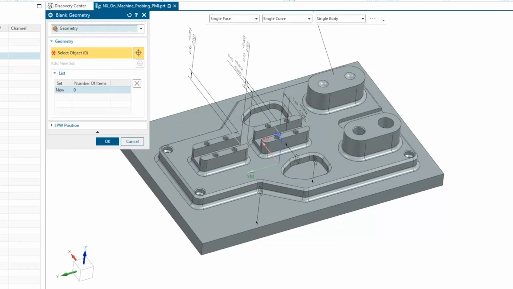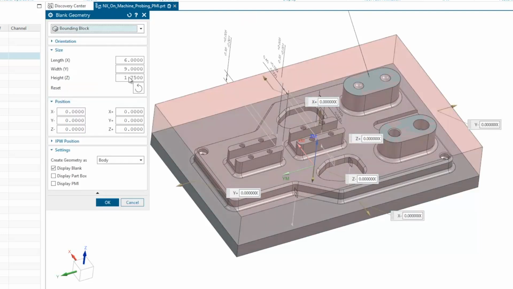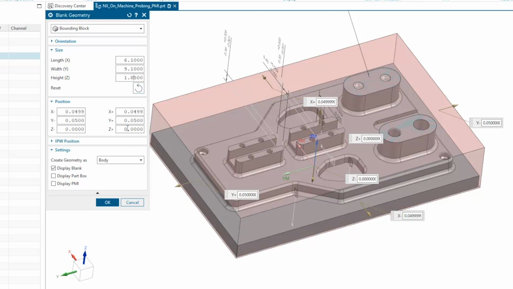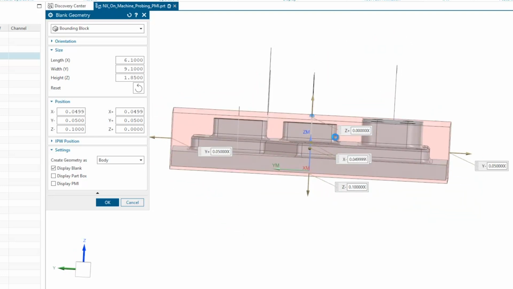We just want to do a square stock. So we're going to go ahead and select bounding block, and we're going to want about 100 thousandths overall, about 50 thousandths additional material on each side. So I'm going to type in 100 thousandths additional material, and then on my Z I want this to have additional material on the top of my part.